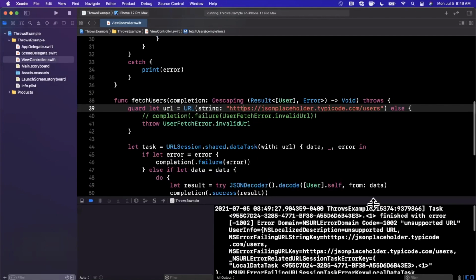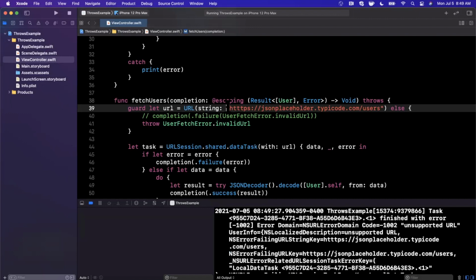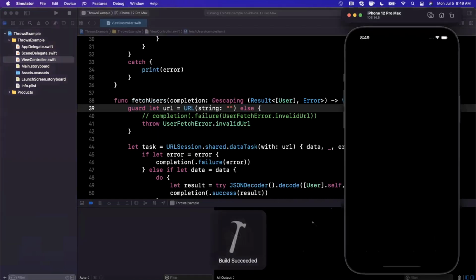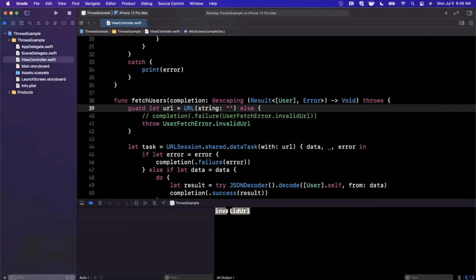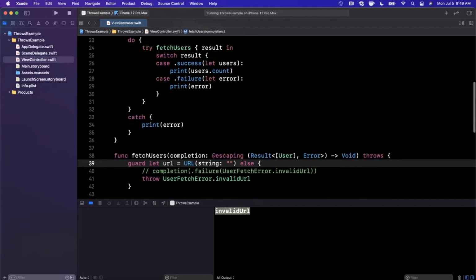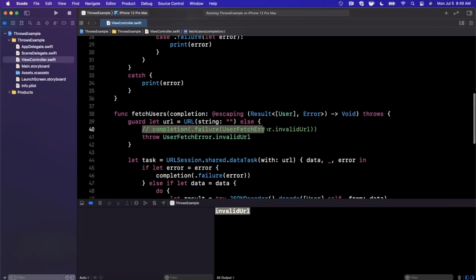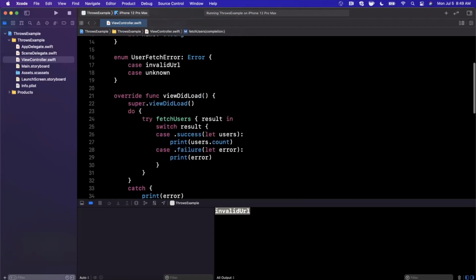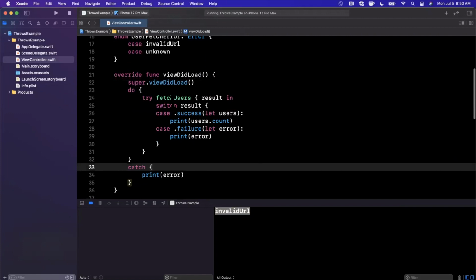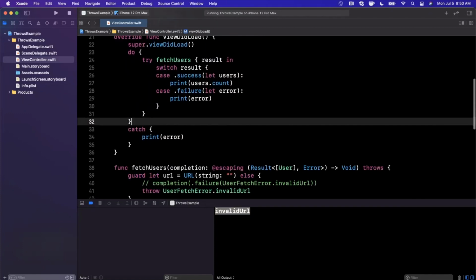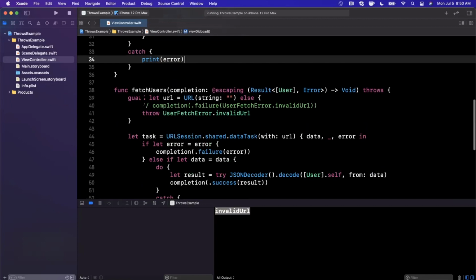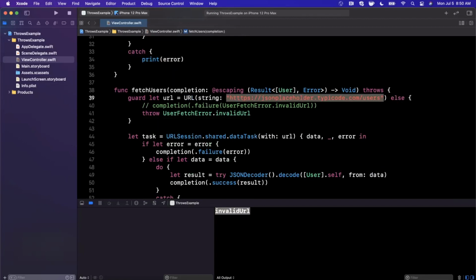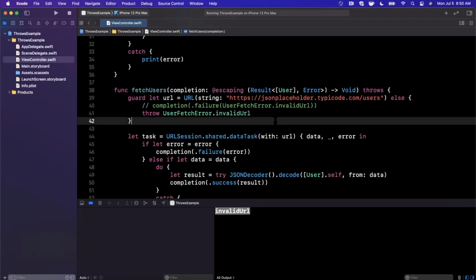So it looks like it actually isn't throwing an error. So let me just actually make this an empty string. That way I'll 100% know that the URL is invalid. And boom, there we're getting an invalid URL. It is being printed right here because we're throwing the error right here. And in this do catch, we're trying to make this API call to fetch users, but it throws an error. Therefore, we come in here. So yeah, that is a thrown error in Swift in a nutshell.